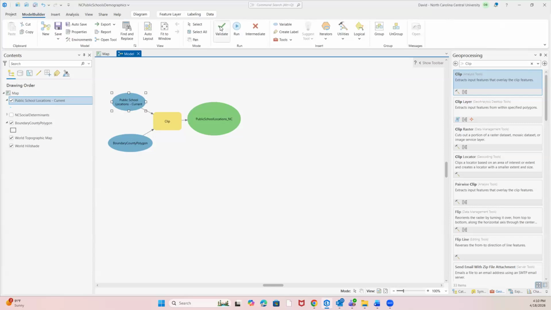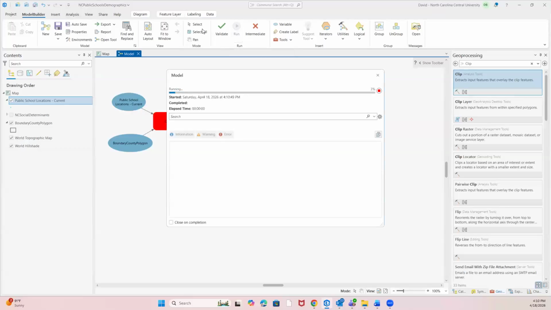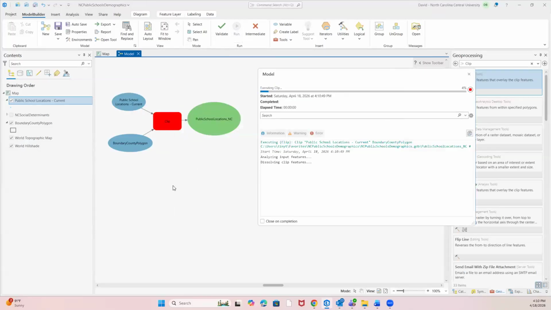And then we can click the validate. That'll just let you know if there's any errors in your process. It looks like we're good. So let's run it. Now you're going to see this yellow rectangle turn red when I click the run button. See if it moves over here. While it's red, that's when you know it's running.